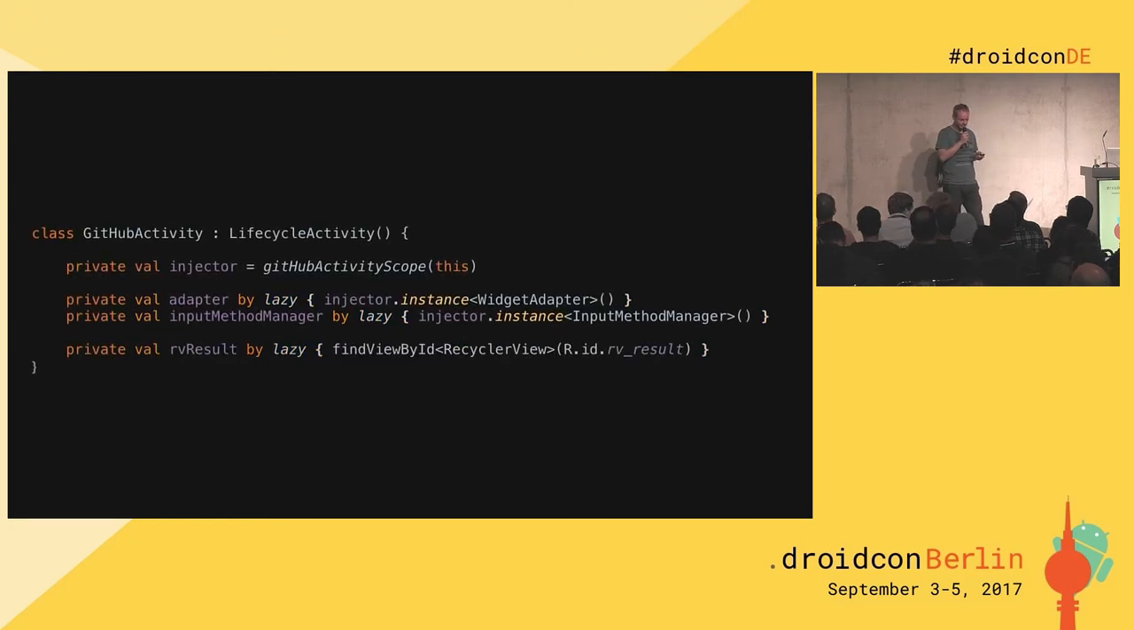So next is our views. And as a little side note, with the latest support library, which is still in beta, it seems like they made this nasty findViewById at least generic, so you don't have to do this nasty cast anymore.